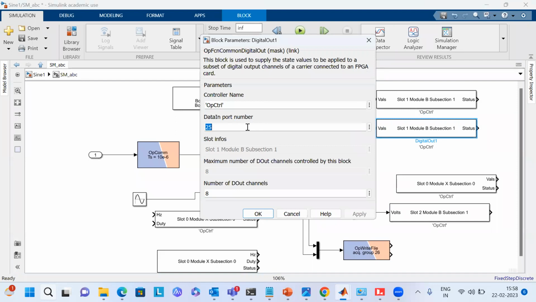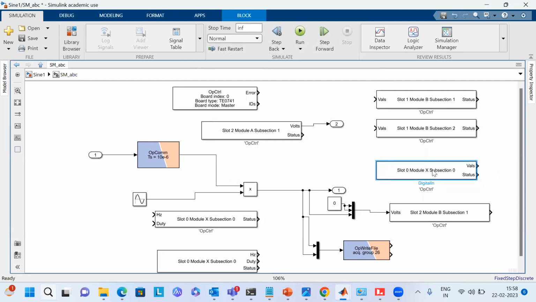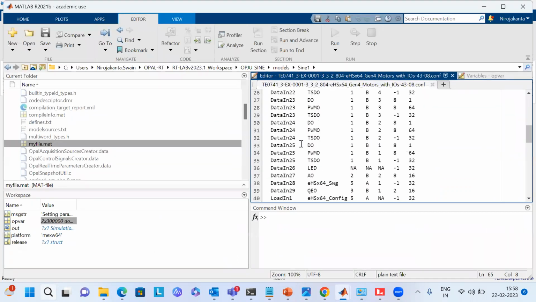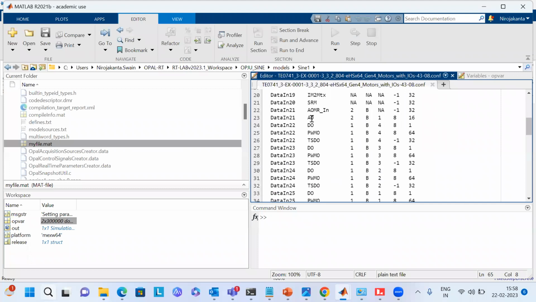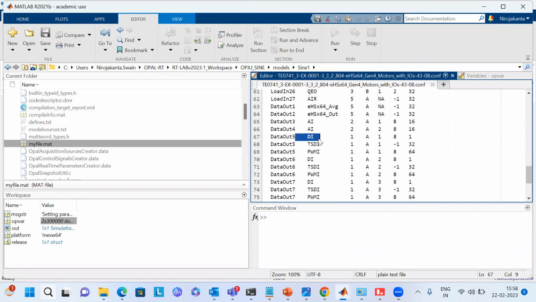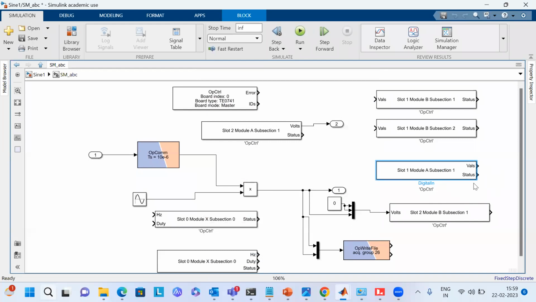And for each block, the data input number should be different, because one will come in 1B subsection 1 and the other in 1B subsection 2. Same for digital in. For digital in, what is the data in? Say 5, 4, 5, 6, 7, 8. If 5, then you will get your digital output from your slot 1 module A subsection 1, and you can take this digital out.